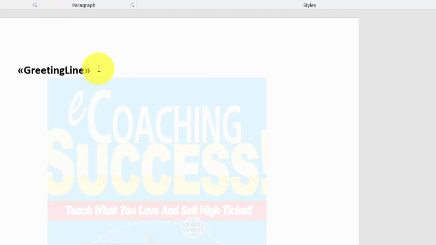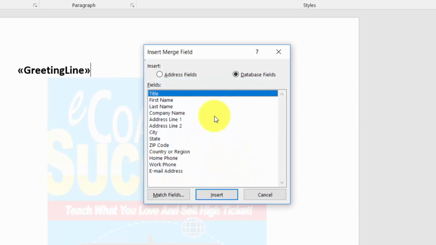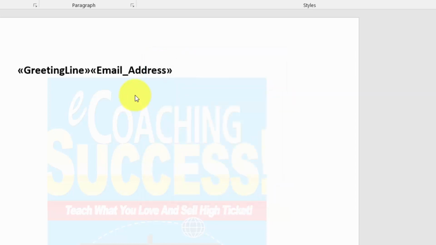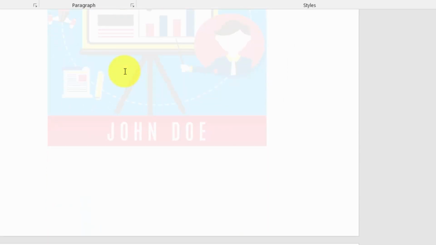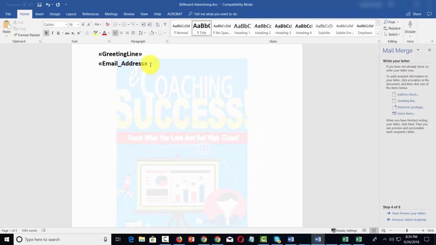And now what we're going to do is we're going to actually place in some other items. So we're going to click these more items. We're going to put in the email address. And then we're going to click Close. What we're then going to do is we're going to bring that email address down. So in this case, what we're going to do is we're going to Shift Enter and bring it down to this line. Then what we're going to do is we're going to go ahead and type our letter.